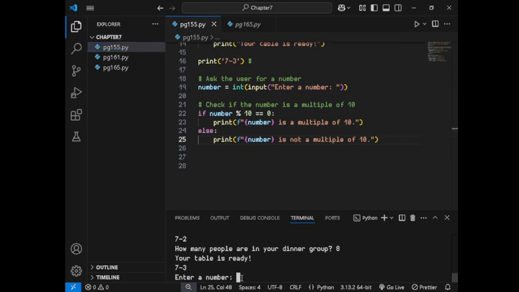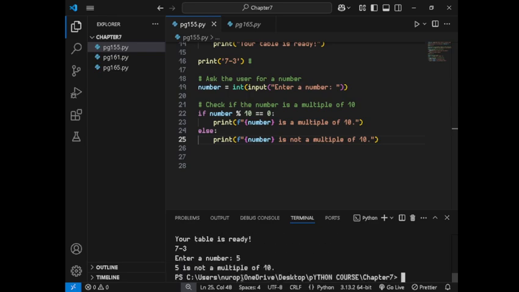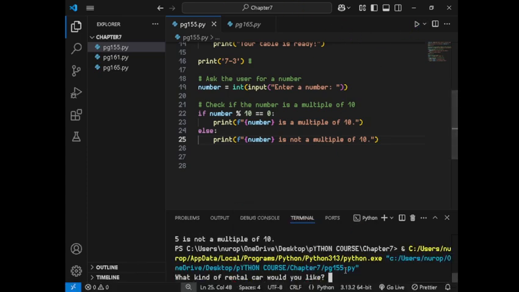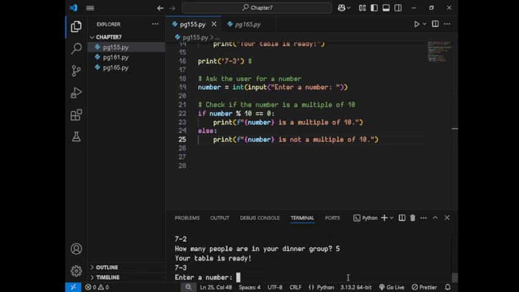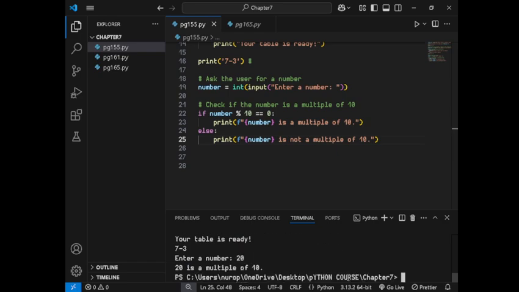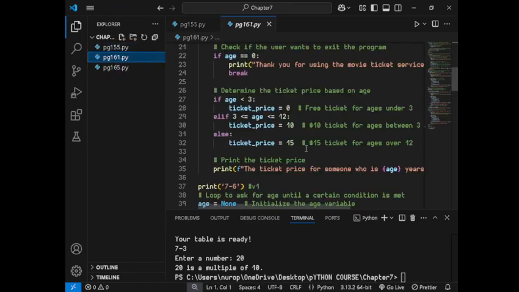Why don't you remind me? So let's enter the value 5. 5 is not a multiple of 10. So let's give it another run. Great. How many people are in your group? 5. Now, if we had to say 20, 20 is indeed a multiple of 10. Okay. Now, swiftly moving on.